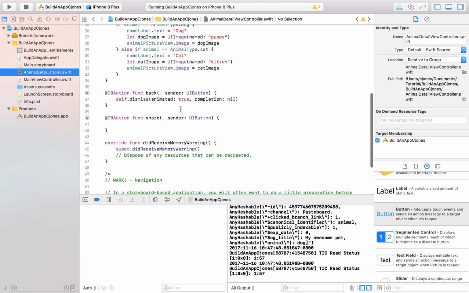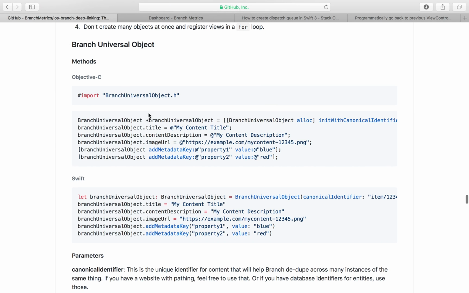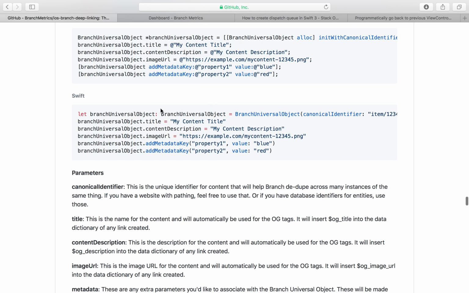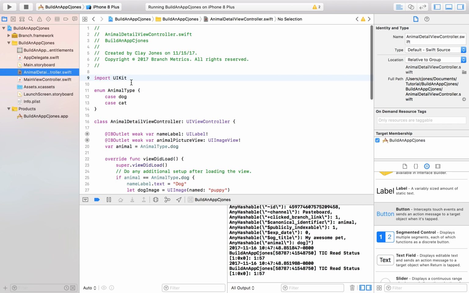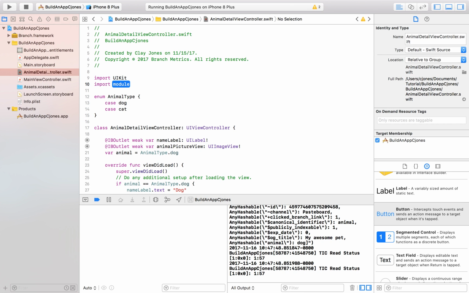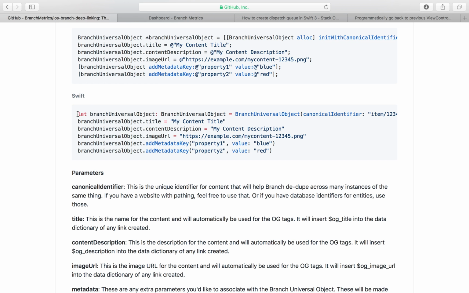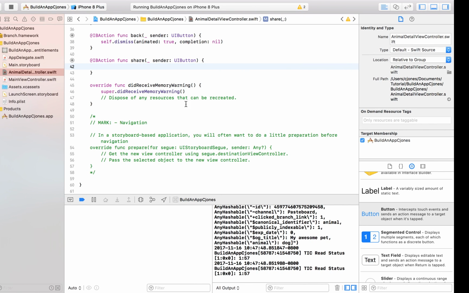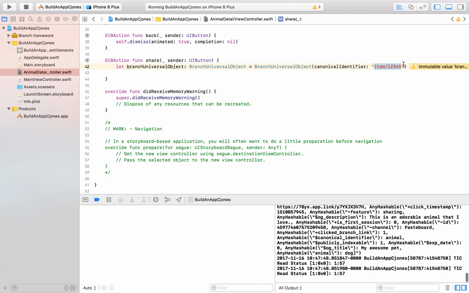In our share, we're going to take a lot of branch code. So let's go to our branch docs, and first off, we have import branch. So in animal detail view controller, we're going to import branch, capital B. And then in our share, we're going to create a branch universal object. Let's copy this first line of code. Let's call this canonical. Close this so you can see this whole line here. Let's call this animal.